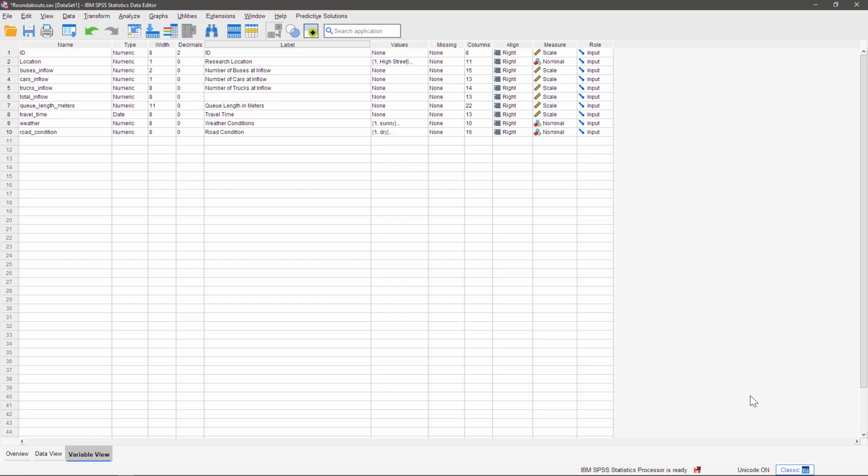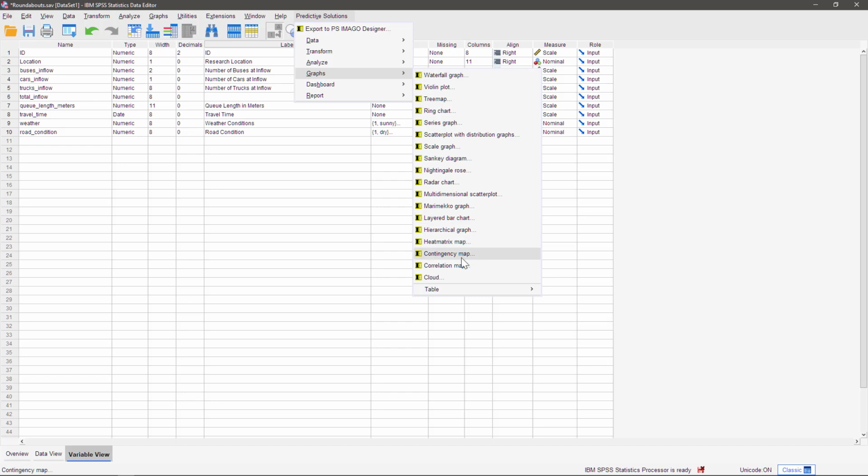It includes information on the number of vehicles at the roundabout entrance per minute, queue length, weather conditions, and road surface state. First, we will create a table graph with a histogram to display information about queue length. Go to the Predictive Solutions menu, select Graphs, then Table, and choose Histogram.